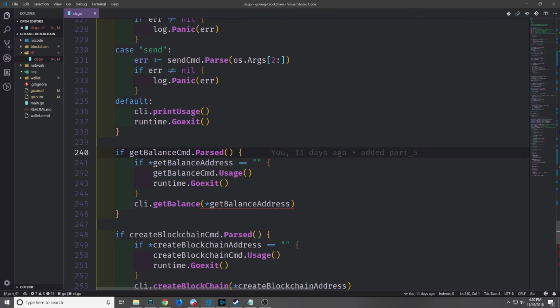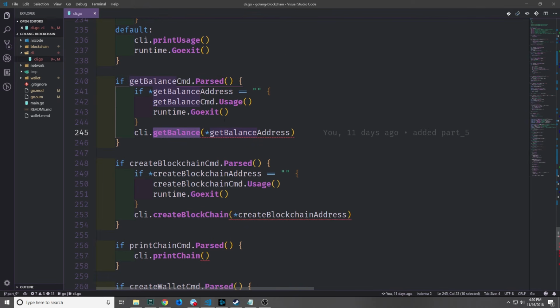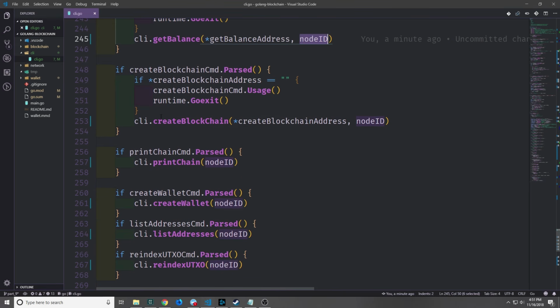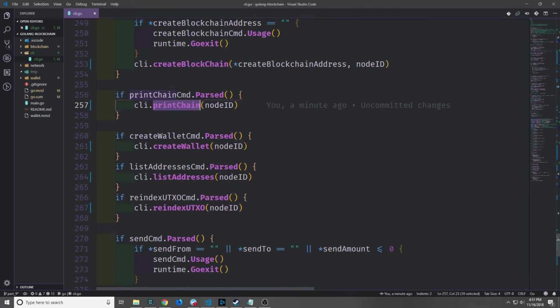And then down where we're calling all of our CLI functions, we need to modify them so that we pass in the node ID. So as you can see here, with getBalance, we pass in the node ID. We do the same with create blockchain, with print chain, with create wallet, list addresses, and reindex UTXO.